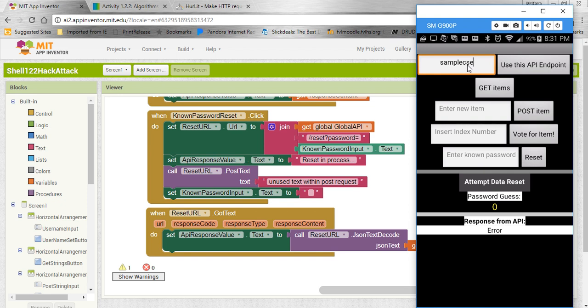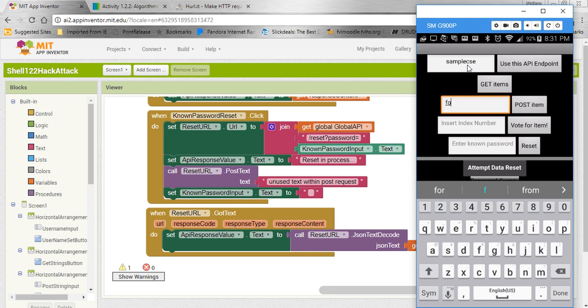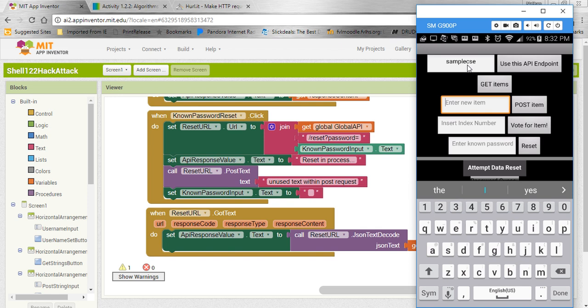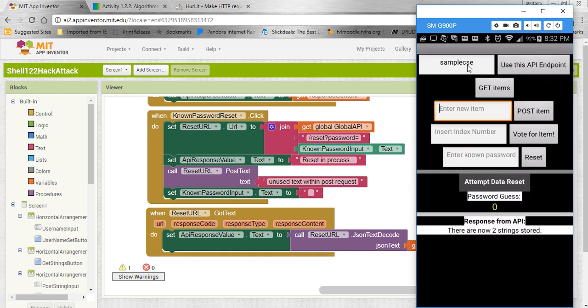Then the get items allows me to run that and get whatever value has been stored. Now note at the bottom it says that there are no strings and no values because I had cleared those values when I was using hurl.it. But I can post new values. So if I put in something new, like first, let's see if I can spell first right. And when I now post items, if it successfully posts, it tells me that there's now a string stored. And if I do another one, it now says there are 2 strings stored.